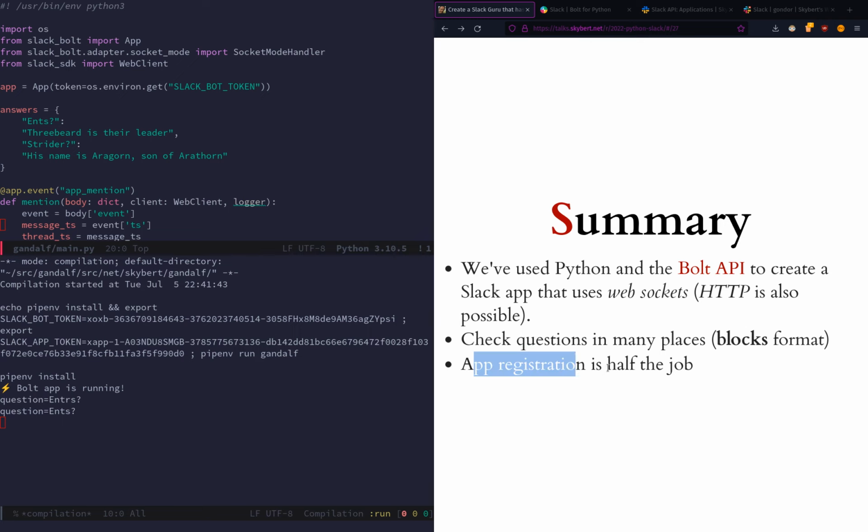And really, app registration is half the job. To know where you must click around in the Slack OAuth app registration interface, that's really half the job.